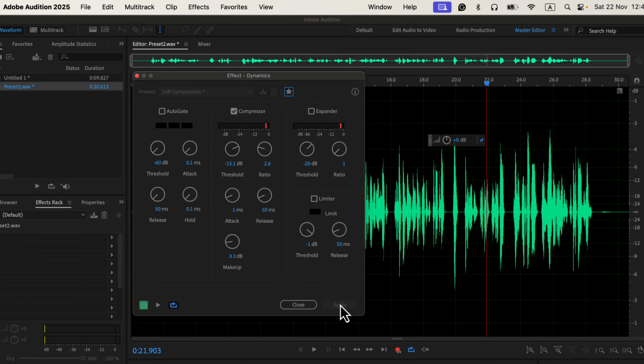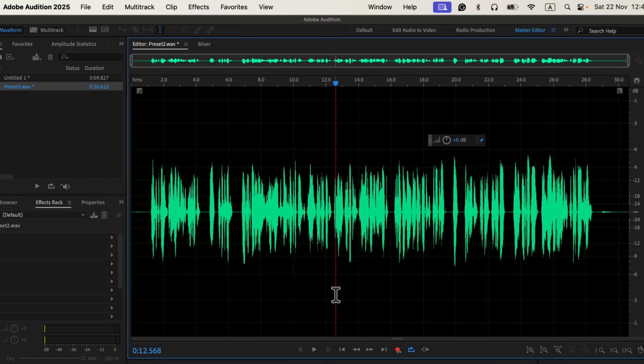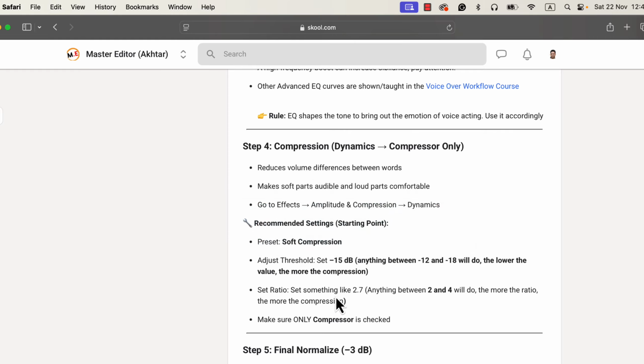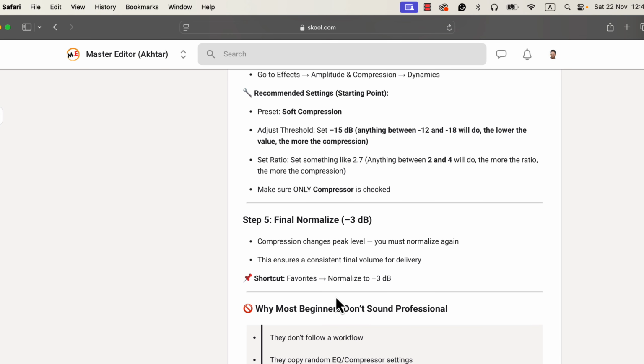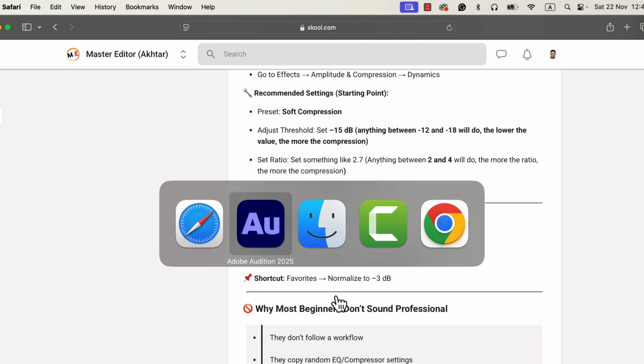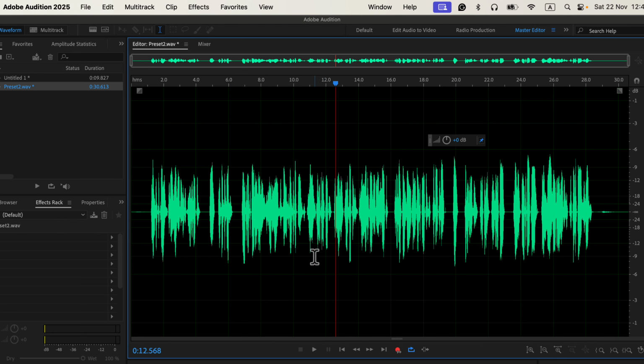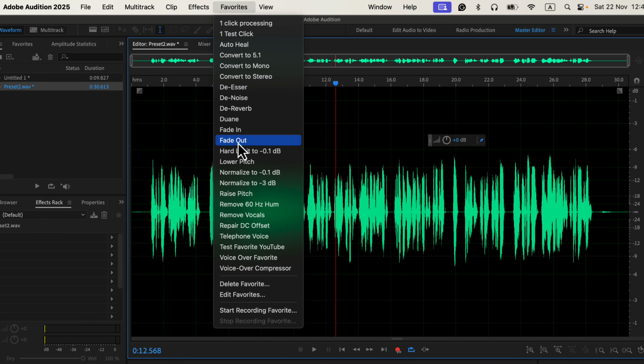I will apply this. The waveform now looks quite balanced. However, there is one important step after the compressor. You have to apply the normalize effect every time you use the compressor. Because the compressor tames down the peak level, we have to fix that by using a normalize effect just after a compressor effect. Always keep that in mind.